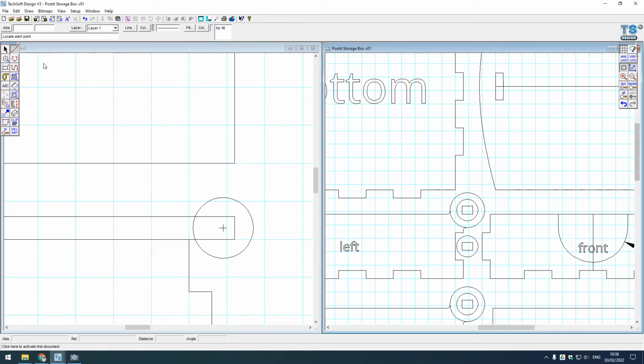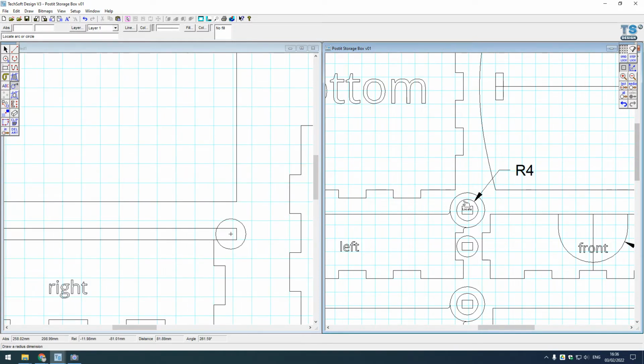Let's just come to here and let's see what I used here. Let's come to the dimension line tool. I'm going to look at the radius of these shapes. Radius 4, there we are. So that's what I've got right here. I agree with that. So what have I got here? I think this is going to be radius 8. Oh, radius 6.5. How interesting.